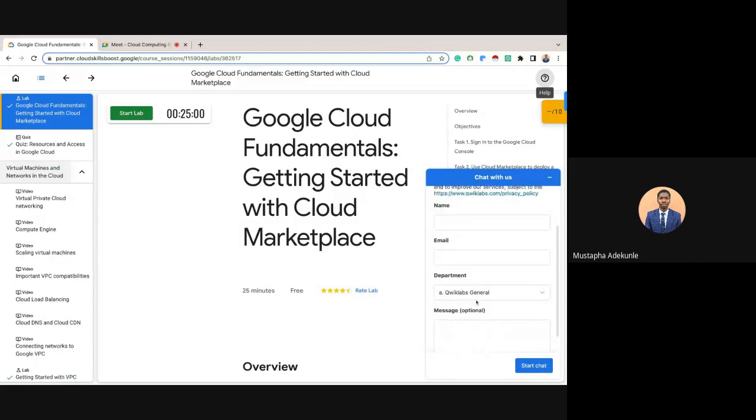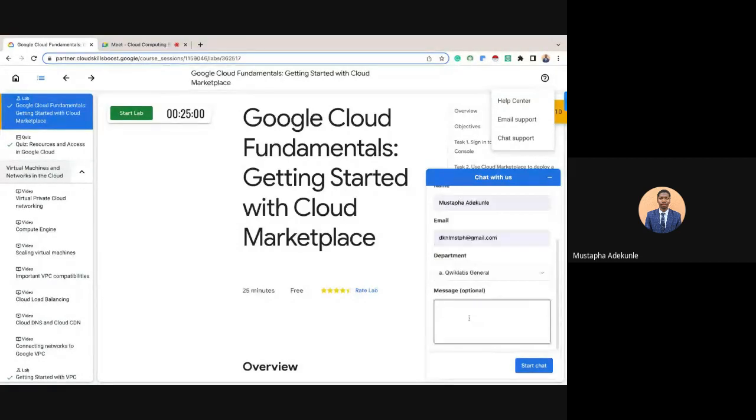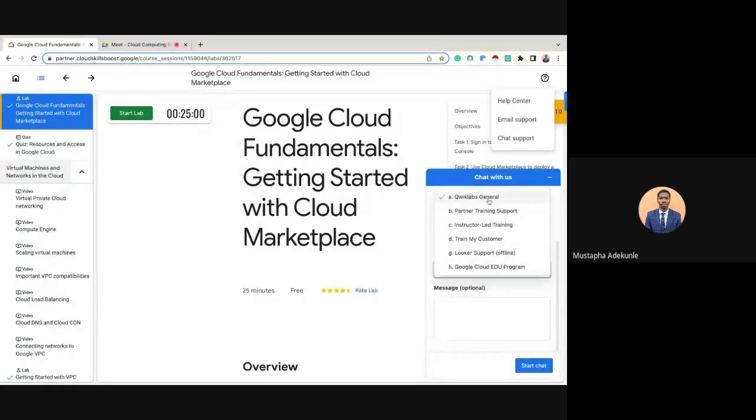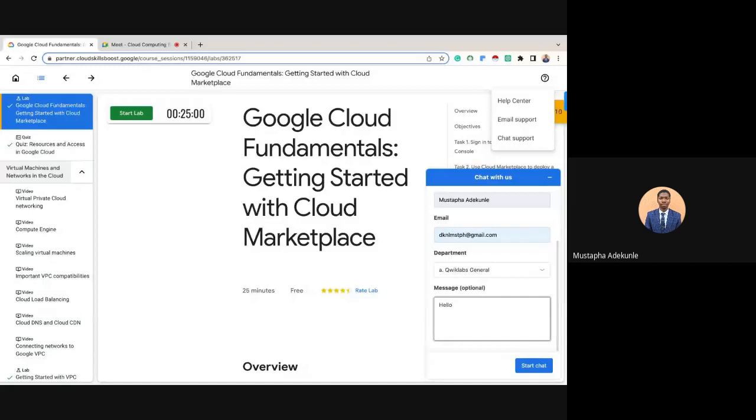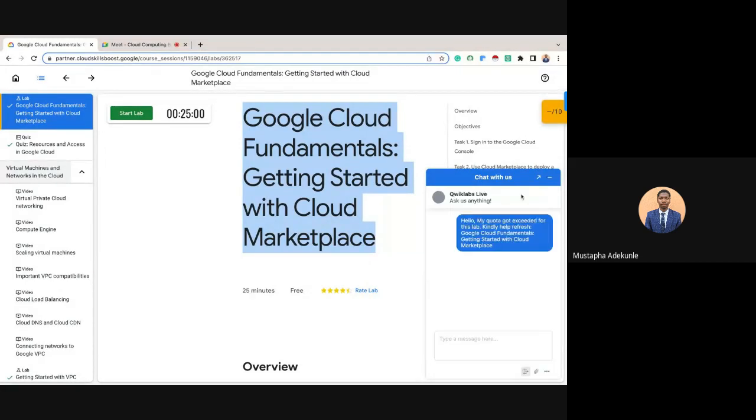So this is also how you can do it. Chat is enough, and you'll see that it's quite easy to do. You just tell them, hello, my quota exceeded for this lab. Kindly help refresh. You can copy the name of the lab also. Hopefully there are not too many people on the queue, and they can answer me as soon as possible. Okay, they'll probably answer me anytime soon.